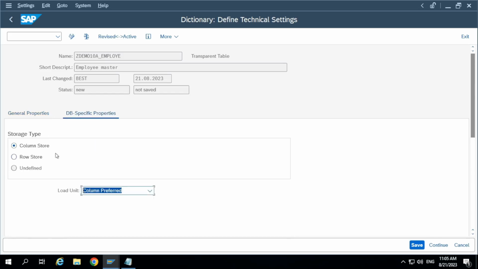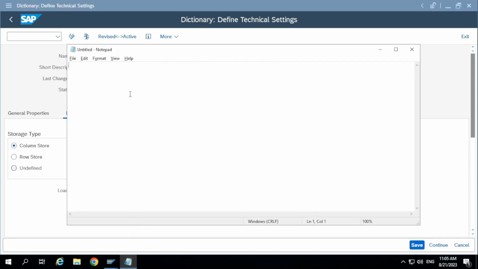We have another option in S4 HANA, that is database specific properties. Is it a column store table or row store table? In HANA, we have the concept of column store table. In any traditional database, Oracle, MS SQL, whatever the database, what table storage type do they use? Row store. If it is a table, how will it save in the database?